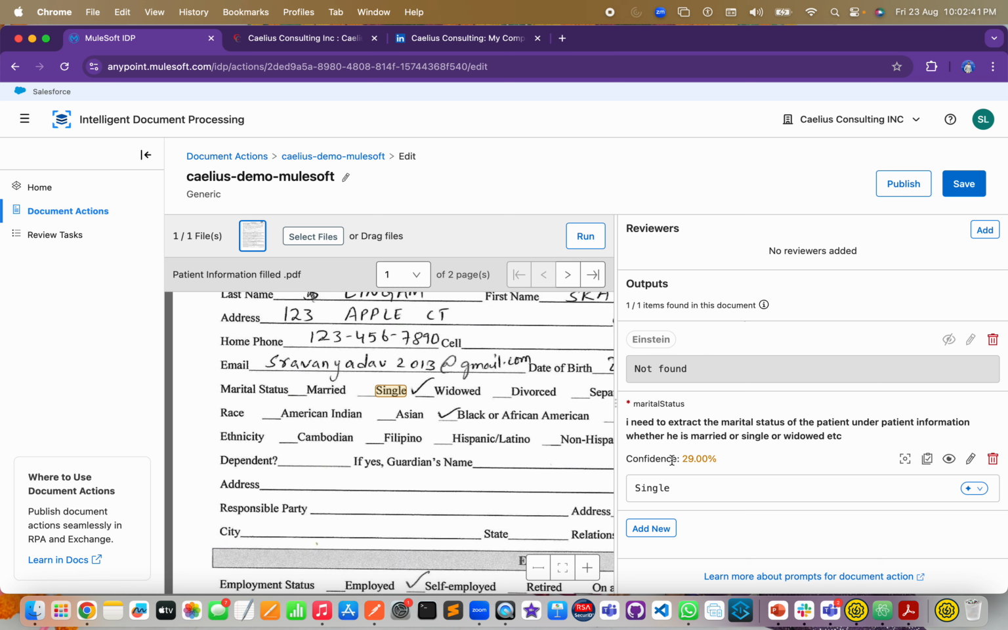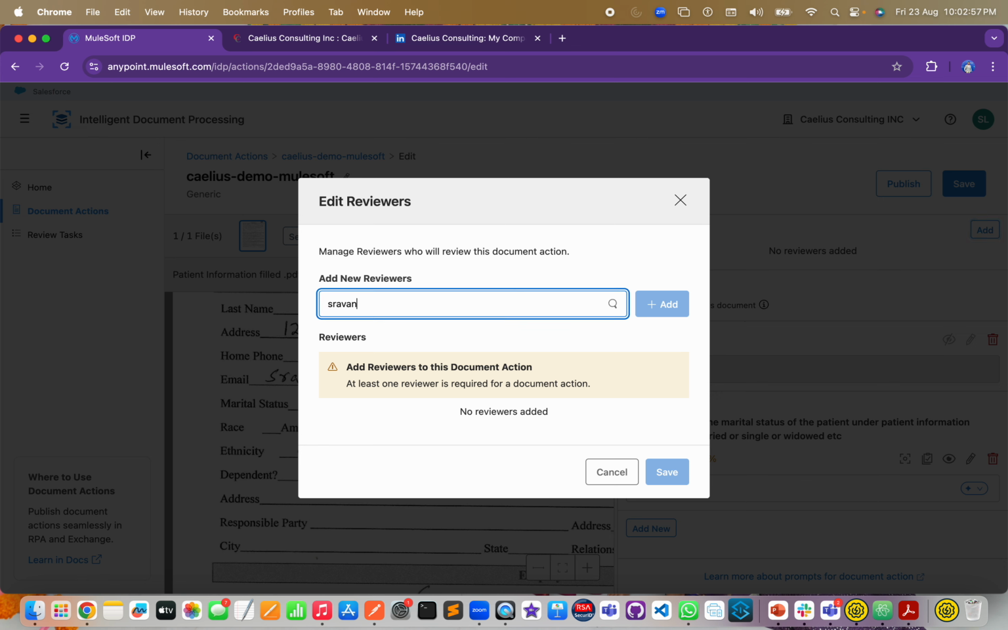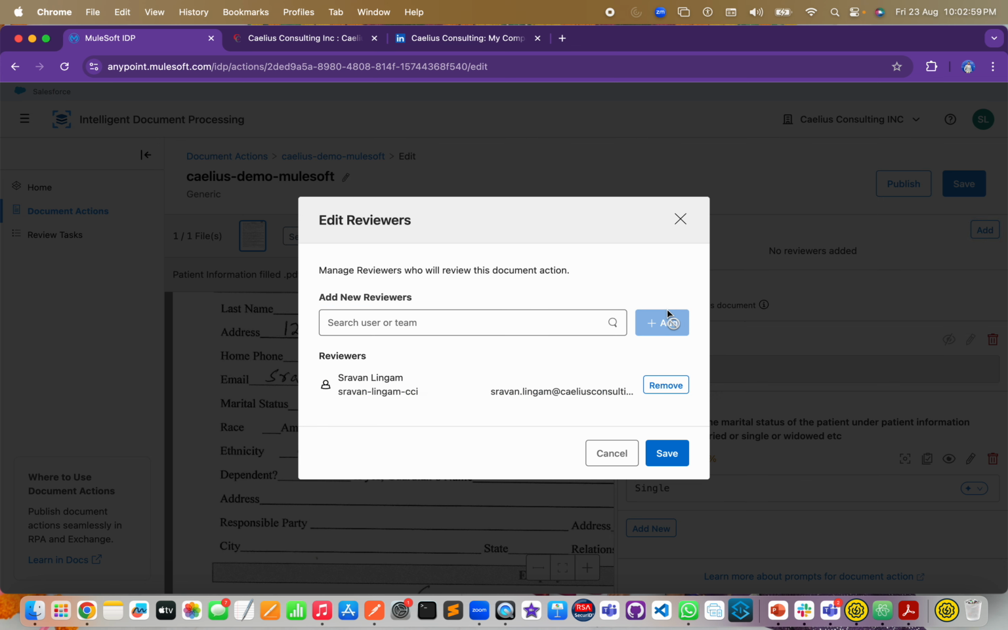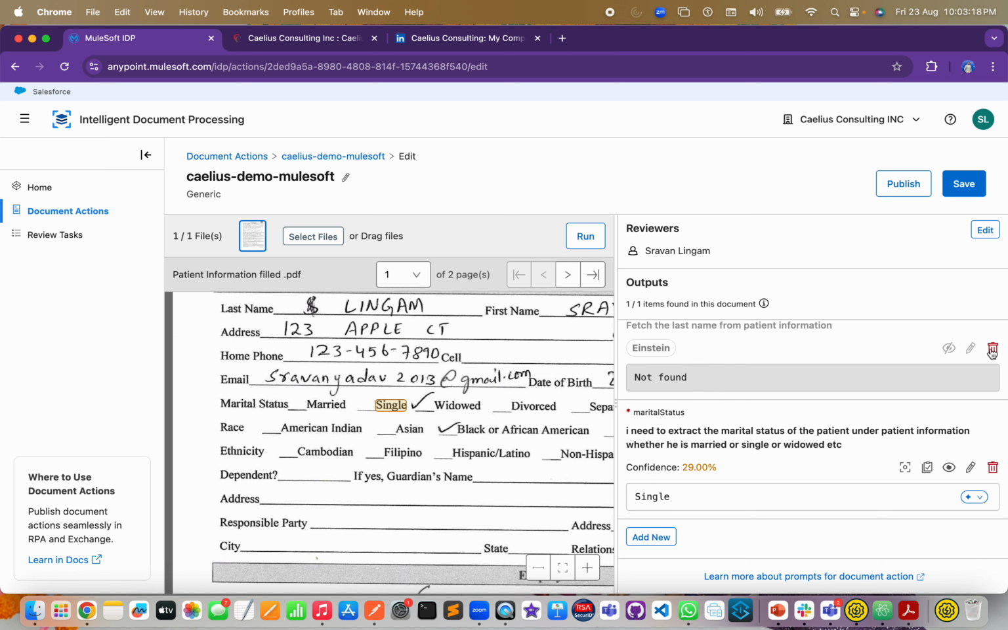The confidence score is 29%, because probably it is looking for some kind of text, but it is a tick mark. Whenever your confidence score is less than what you have defined, that's where the concept of reviewers comes into the picture. You can click and search, for example, here myself, I am the reviewer, and you can click on add and save it, so that whenever there is a response in your output response, which I will show you later, it will show that manual approval is needed. All right, that's how you can do it, and you can always edit this or cancel. You can delete it before committing it.